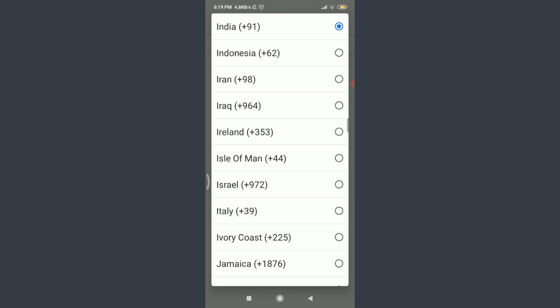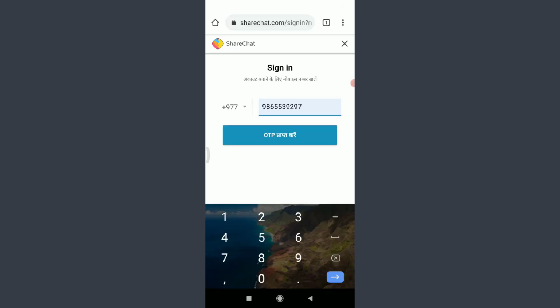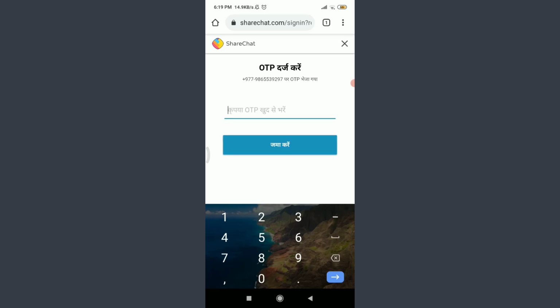Choose a country, so I'm going to choose my country code and then enter my number. When you're done, tap on the OTP option below. So wait for the OTP to be received on your mobile phone and then enter it here. So I have received my OTP and I'm going to enter it. You can do it on your own.